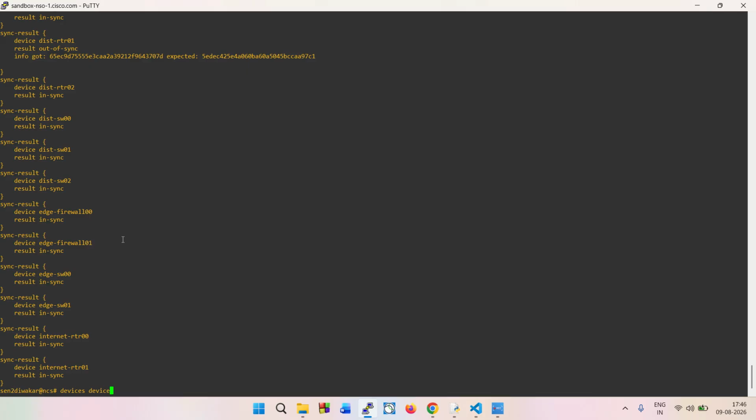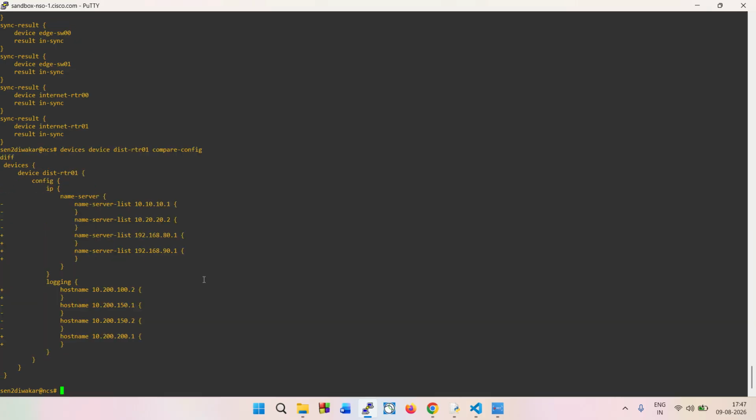Now let us talk about the device that is out of sync. So if I just paste it over here, followed by compare-config, we can see the configuration. We can see the difference in the DNS configuration and the logging configuration.